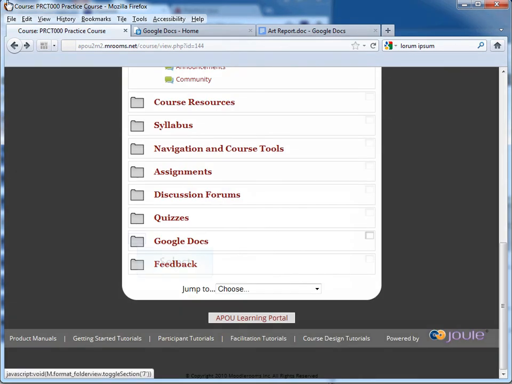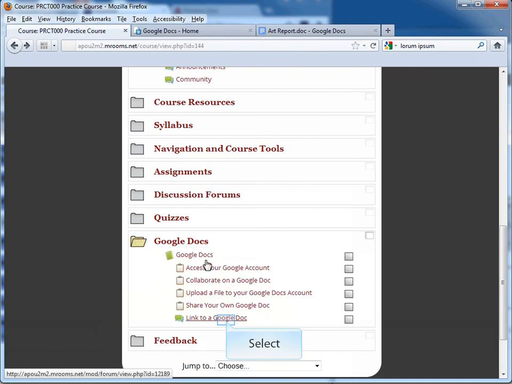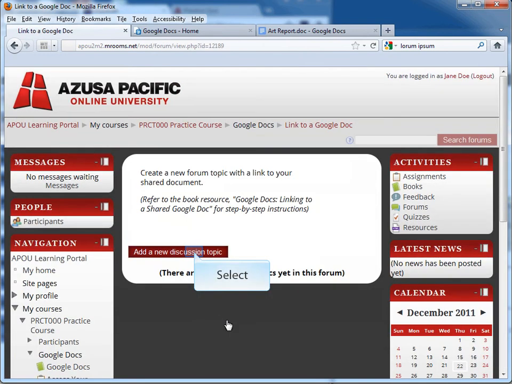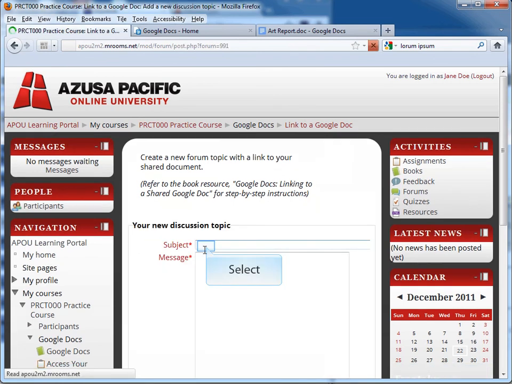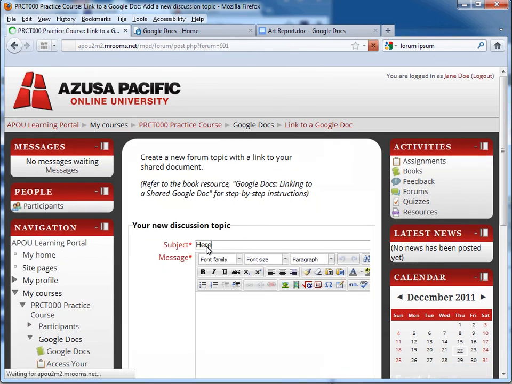We've actually provided a place for you under the Google Docs assignments. You can find the one that says link to a Google Doc. I'm sorry, Google Doc. Add a new discussion forum. We'll click to just type some sort of basic message, subject line. You can make it up. Type in a brief message.